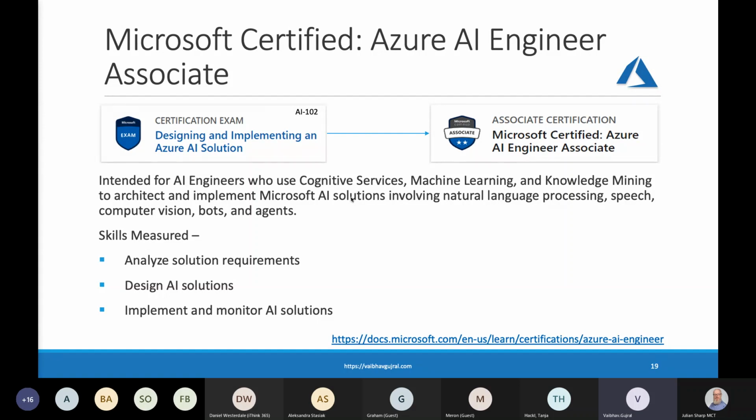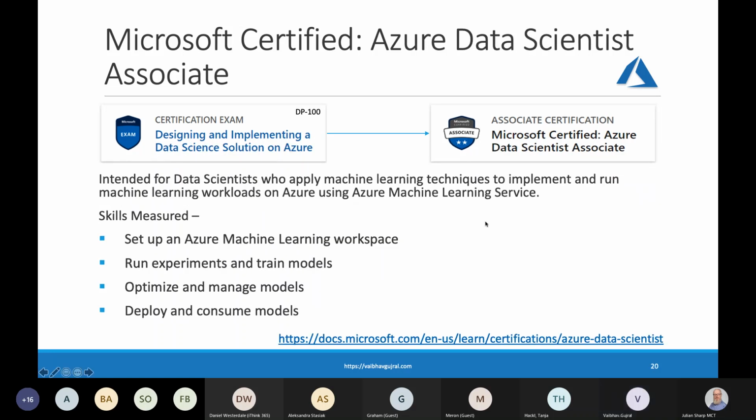So I have provided a link down below for the AI engineer exam. You can check out the detailed skills and detailed services covered under each of the skills measured. But if you are an AI engineer or if artificial intelligence is your interest area and you are looking to get started with that, this is an exam for you.